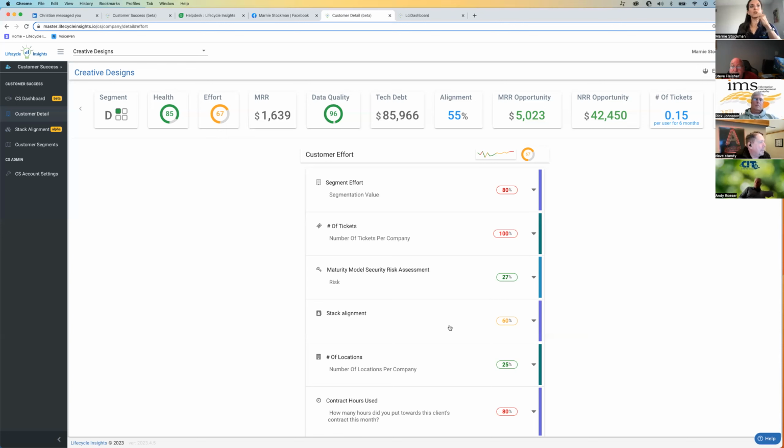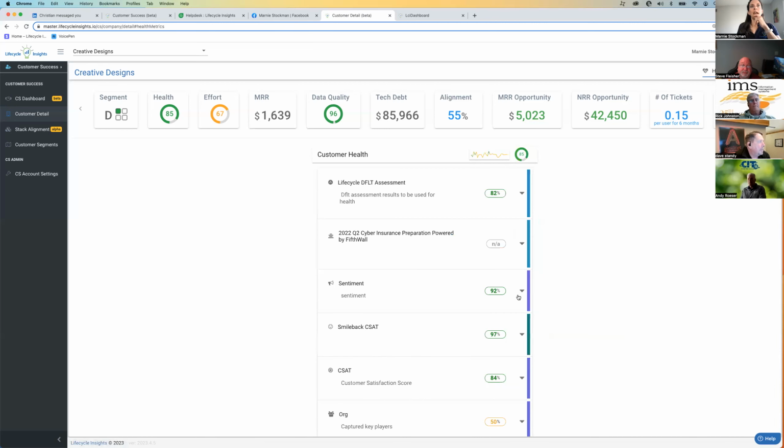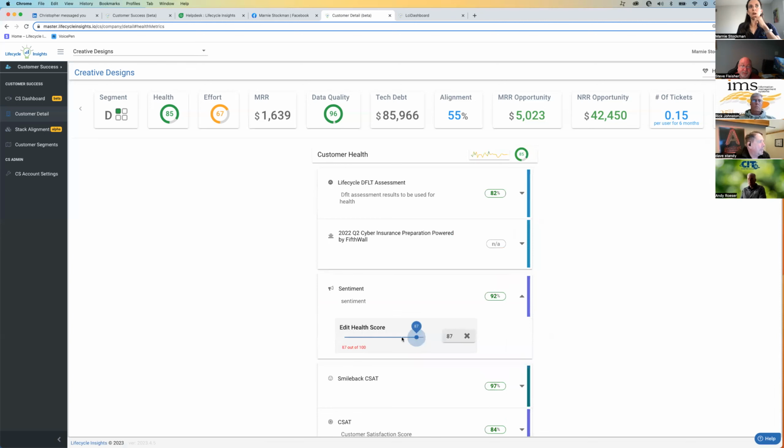I've had conversations with a couple partners since our last customer success, and what they would like is a point in time, if I click into health metrics and change the sentiment score, to be able to say, I'm changing it to this because I had a call X, Y, or Z. So that one is in the roadmap hopper that I talked to the product team about.